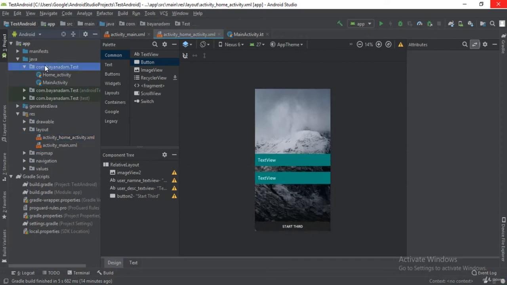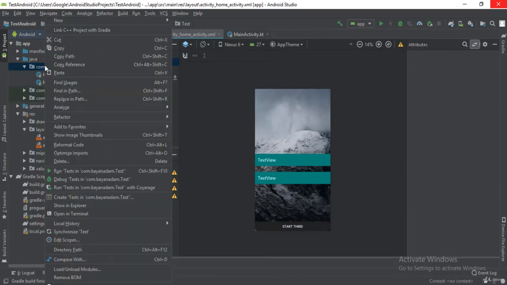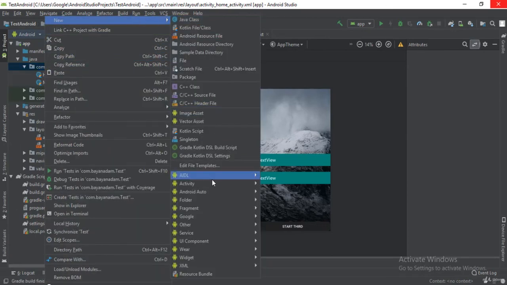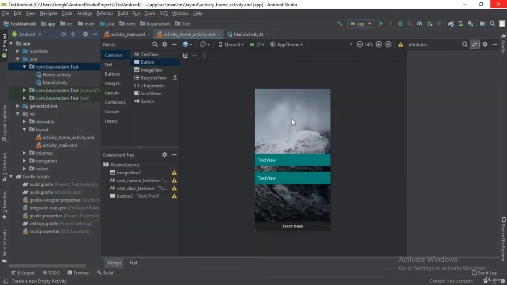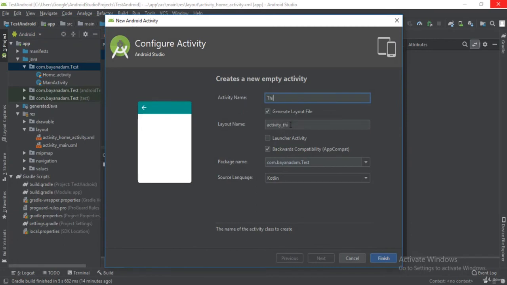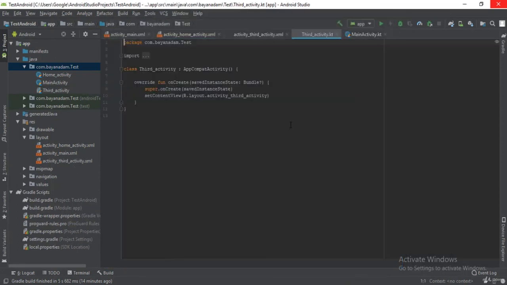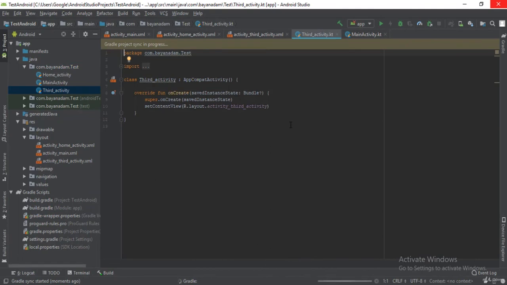So I'm gonna go inside this folder, right click, new activity, and choose the empty activity. I'm gonna name it, for example, third underscore activity. Okay, I'm gonna hit OK with everything, and Android Studio will take a second while we talk about the previous step.